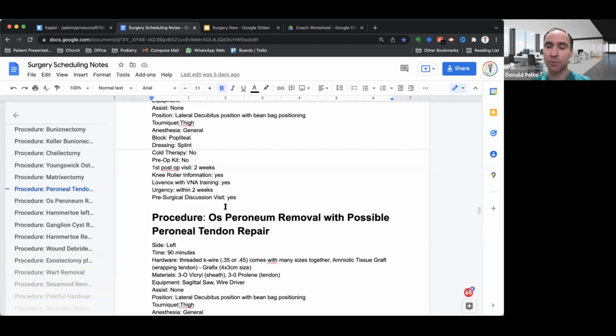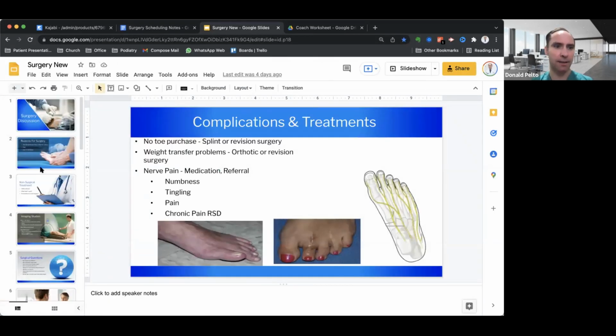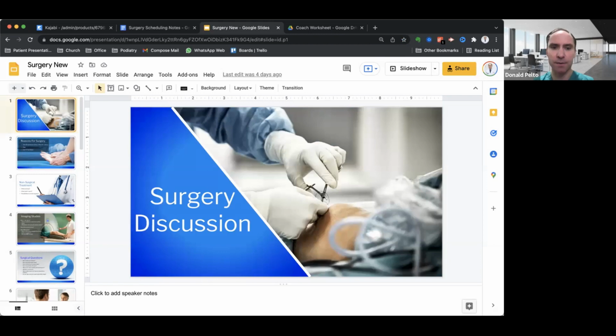And if it's not on here, I don't do a lot of it. And then I'll send it out to someone else. It keeps me honest that way. Here are my surgical slides. This is called a pre-surgery discussion.